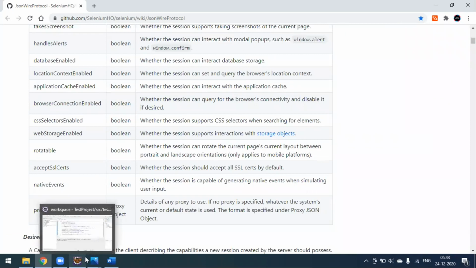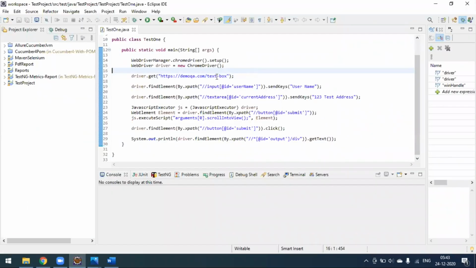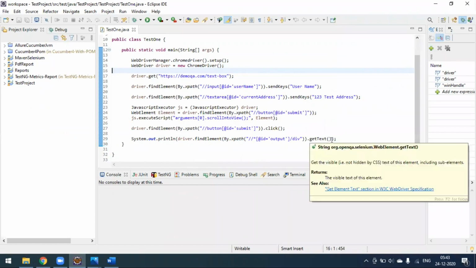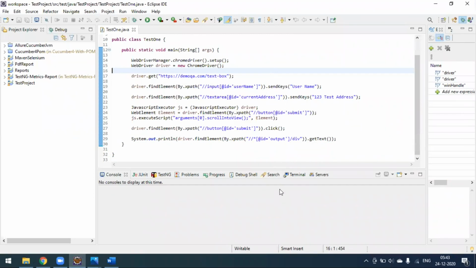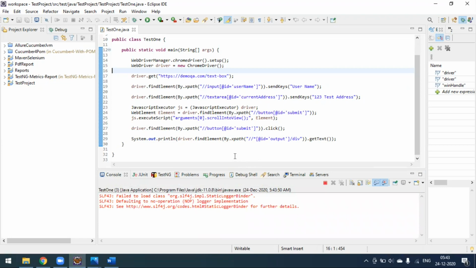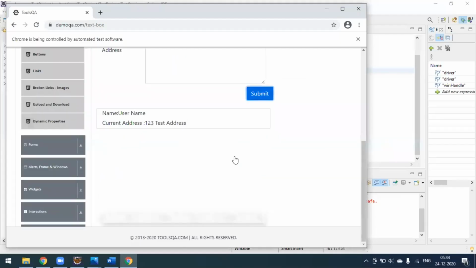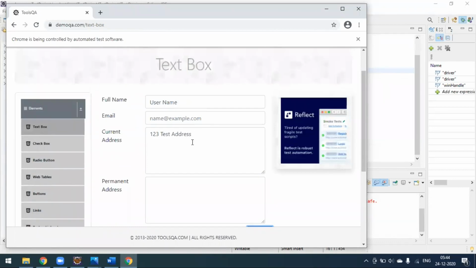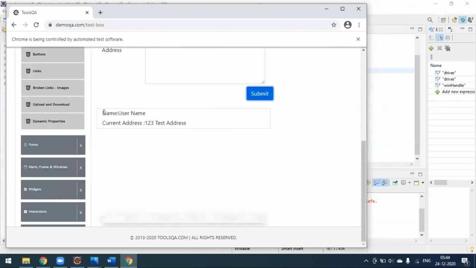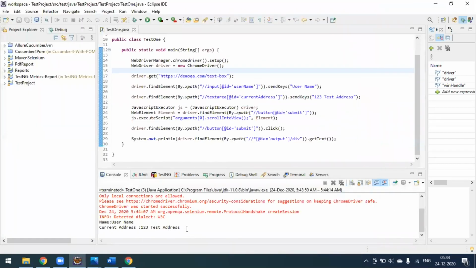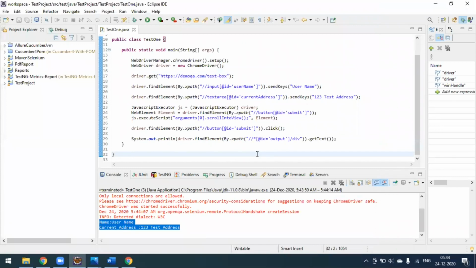Now we have written this code. It will go to this website, feed the username, address, everything, click on the submit button, and retrieve some text. I will execute this class. It has executed, passed the username and address, clicked the submit button, and we are getting some text here. The text I'm printing in my console. So this is how we write code in Selenium.